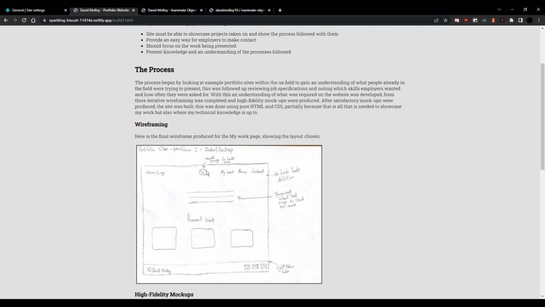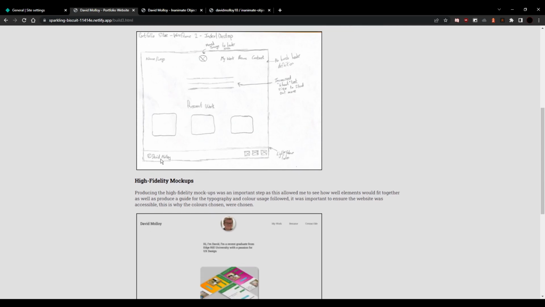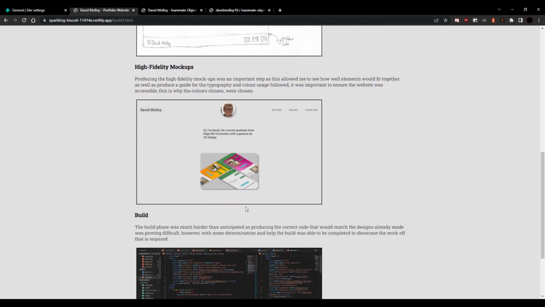After that was done, I was able to wireframe out and then produce a high fidelity mockup and then code out the site in HTML and CSS. Here you can see one of the wireframes produced for the desktop index page. You can see that we've got our header, our text, and then our three pieces of work. And this is just recent work, which only shows the most three recent pieces of work because that might be what you want to show off the most, and you want to show people what you're currently doing and focusing on. And then we've also got our footer with the copyright, and then some social icons.